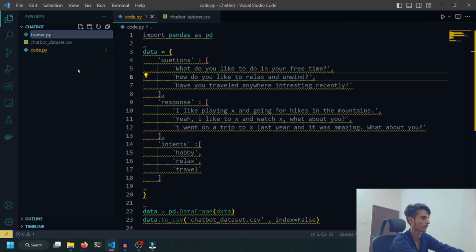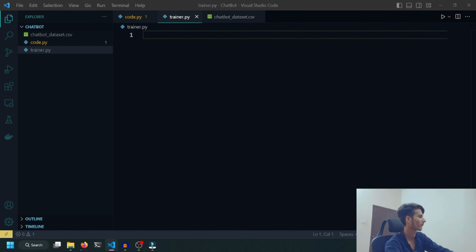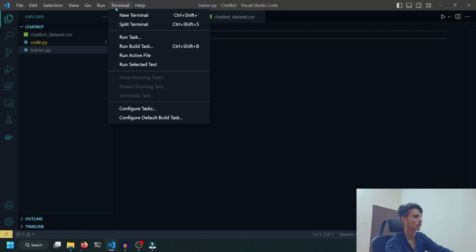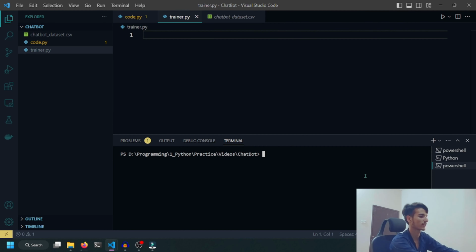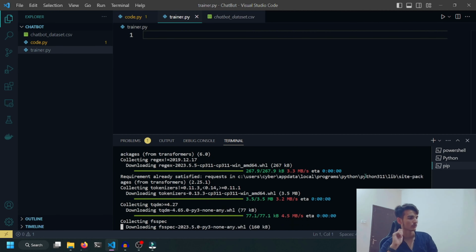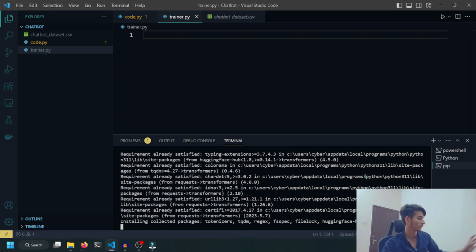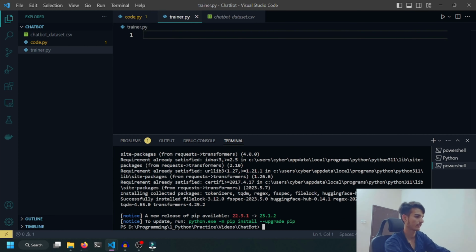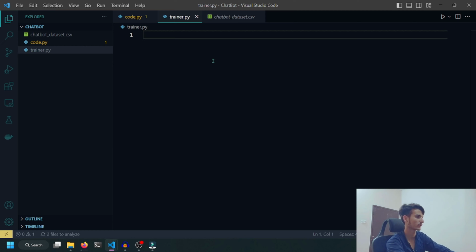Basically it will be trained, so trainer. And for the trainer we will have to install some specific libraries. We'll use scikit-learn. So pip install scikit-learn and another library, transformers. So now, without wasting further time, let's get started coding.